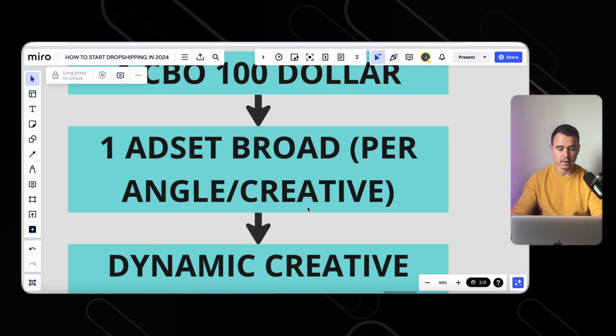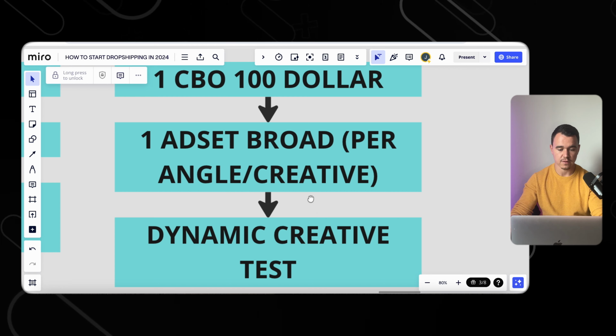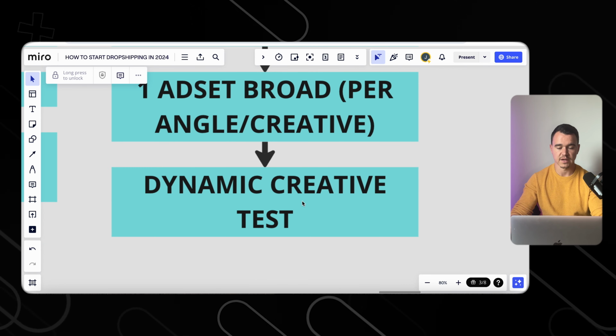So the creatives around getting ready for summer are 1 ad set. But maybe we have another ad set that's around Valentine's Day, smooth legs for Valentine's Day. I will not put that in the same ad set. I will make a new ad set around that. That's what I do. So we have 1 ad set broad per angle, and then the creatives in these ad sets. And then I always put on dynamic creative test.